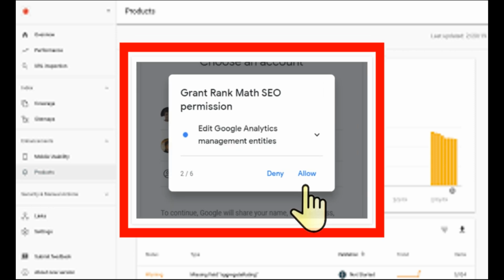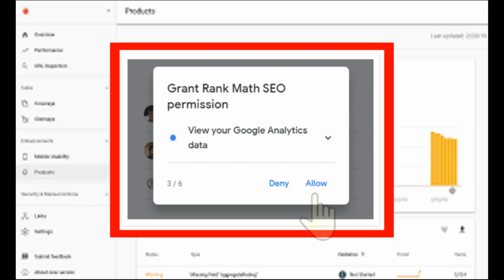Rank Math Permission 2. View your Google Analytics data. This one is obviously needed to fetch the data and display it on your website. Rank Math Permission 3. View your AdSense data. As we mentioned earlier, Rank Math can fetch your AdSense data as well, if you're using the same email.